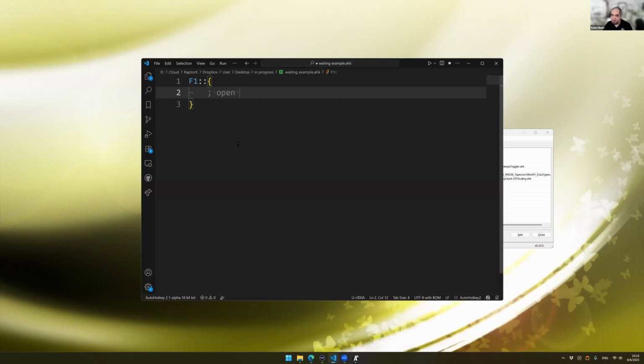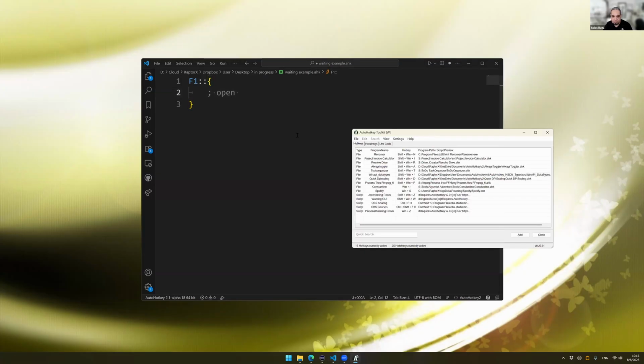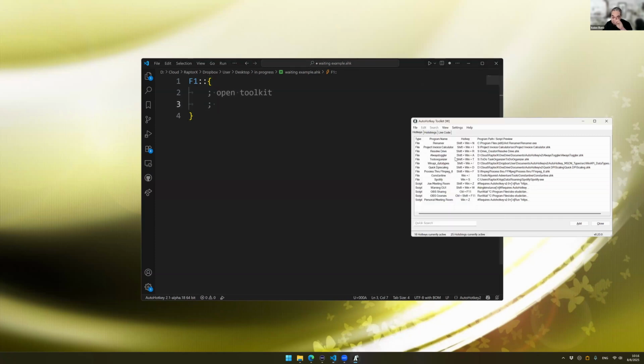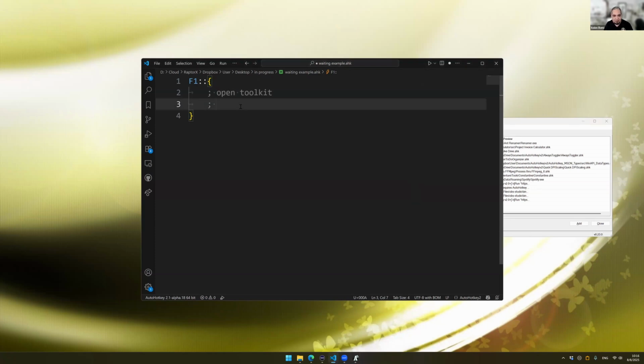I want to open the toolkit. All right. So toolkit. How about switch to the live code tab? What I was going to say is I'm going to set some code and run the code, right? That's what I want to do. All right.